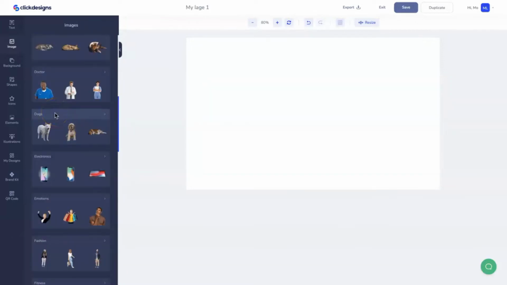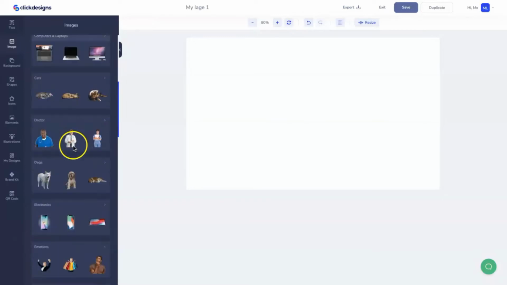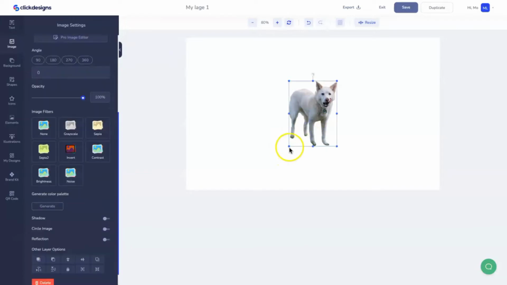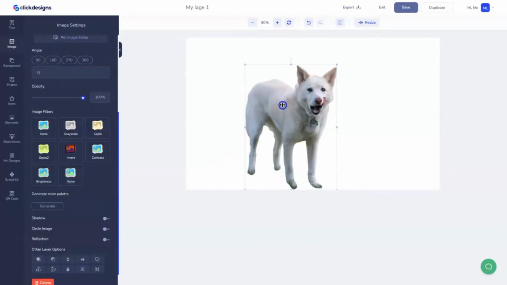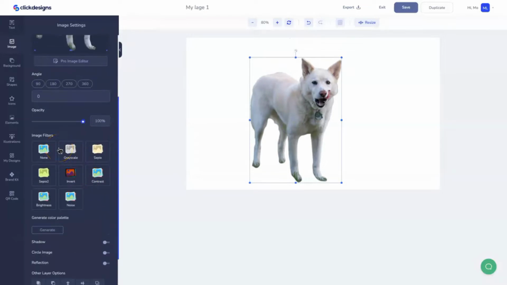Now, your account gives you free access to the image editor. So what will happen is that if you select an image, let's say this picture of a dog here, we're gonna add that, you will automatically get access to the ClickDesigns image editor. Let's start with the image filters, and from here you can change the color of your image. You could make the image black and white. To remove the filter, just select the option again.